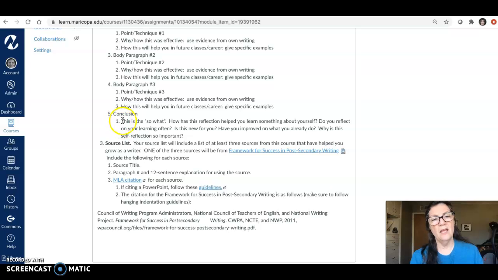Once you've done that, I want you to think about in your conclusion the so what. And again, this can be a list. I want you to think. I don't want you to restate your thesis. That's not what this conclusion is going to be about. The conclusion is going to be, what? So what? What have you learned from all of this?